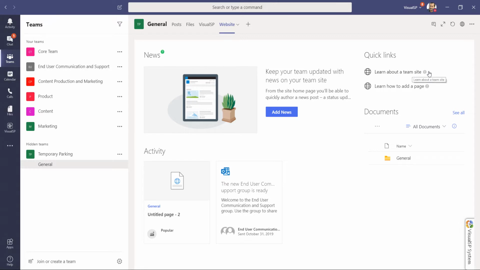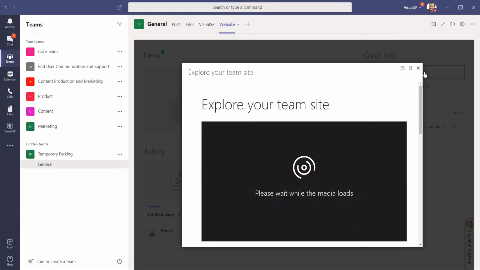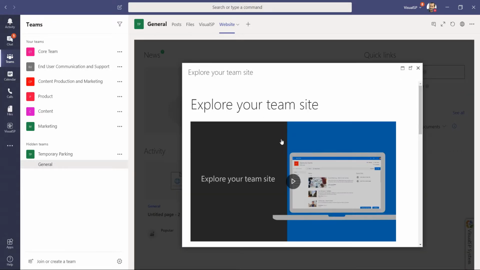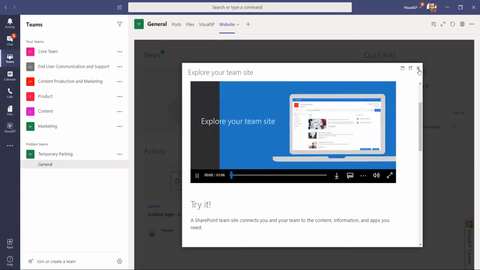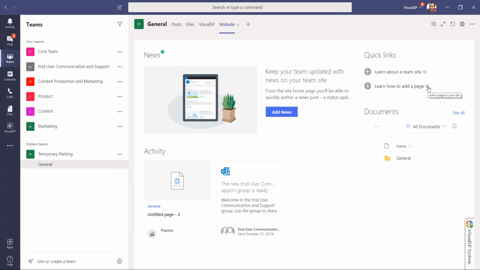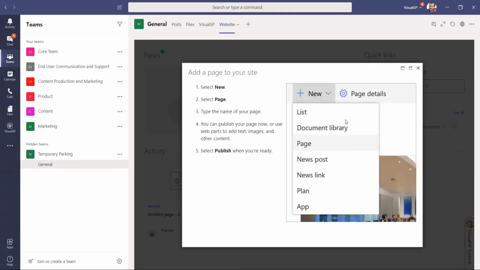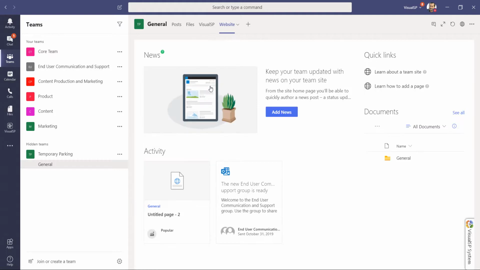So if a user says, all right, well, I don't know what this means, let me click on this icon. In this case, they get a very quick video to show them exactly what a team site is all about, right? In this case, learning how to add a page. So that's a quick rich HTML just showing them specifically what they need to do to make a new page. And this one, which I made more prominent because I want people to pay attention to it, later I can change the color or just make it gray like that so it kind of blends in. But right now it's green.